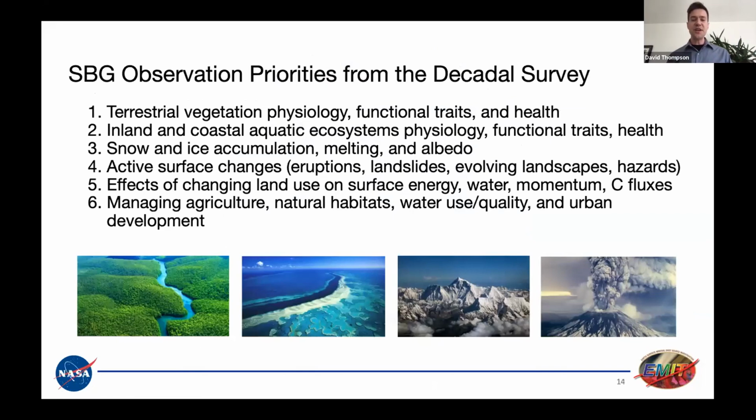The SBG investigation has a wide range of different science objectives, as you might imagine. This is just a laundry list, so don't bother reading all of the details, but there are many of the themes that we've already talked about, things like aquatic and terrestrial ecosystems, snow and ice. There are a wide range of geologic objectives as well. So again, this is a huge diversity of different science themes that will benefit from the surface biology and geology mission. And EMIT gives us a chance to prove out many of these techniques ahead of time.